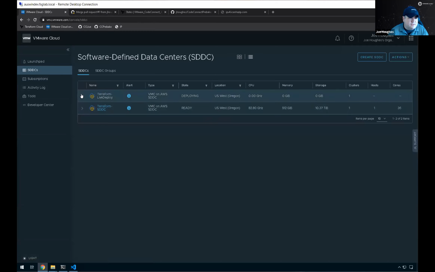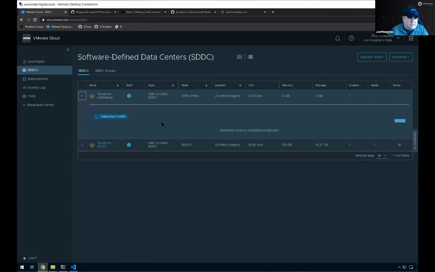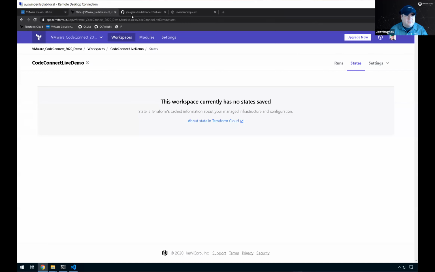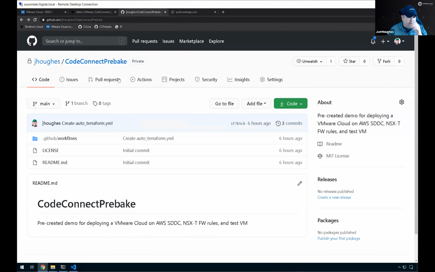So we have a new cluster that's getting provisioned here. That's our Terraform-live deploy. Estimated time to completion here is unknown from the VMC console, but it's taken anywhere from 90 minutes to like 3 hours at a long run before. So we're going to say, this one's good, this one's done. We're going to shut this down and flip to our other environment.